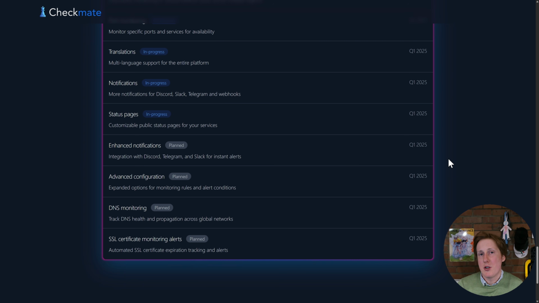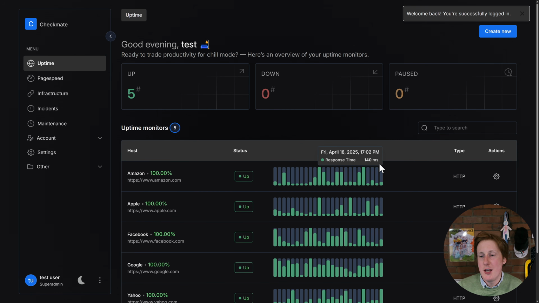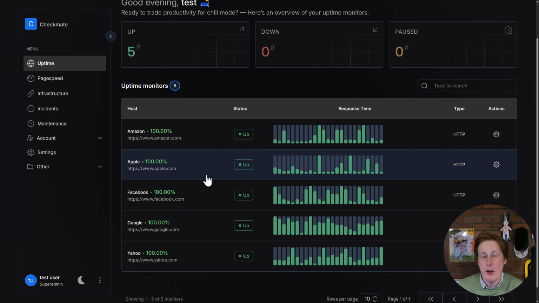I'm going to show you now this up and running, and then we're going to get into the actual deployment. So here's a version I have up and running on my server. So as always, you need to log into this. Once you've logged in, you can see here I've got some demonstrations. So the uptime, for example, I've just got a bunch of websites. These could be external or internal.